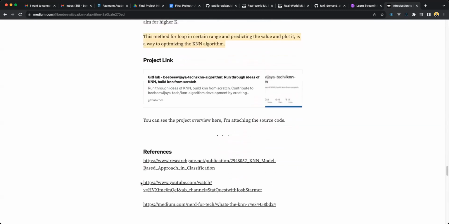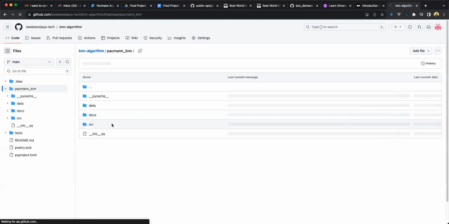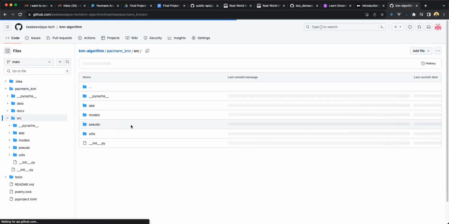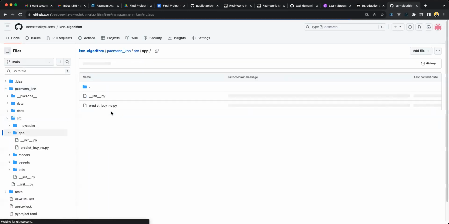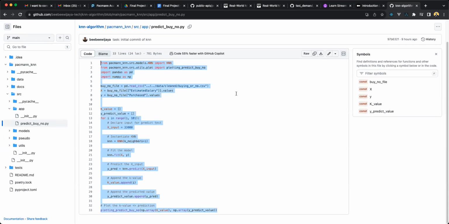So we can see the code right here. I already put it here. We can see that there's a lot of data here, and it's already doing a lot of things.